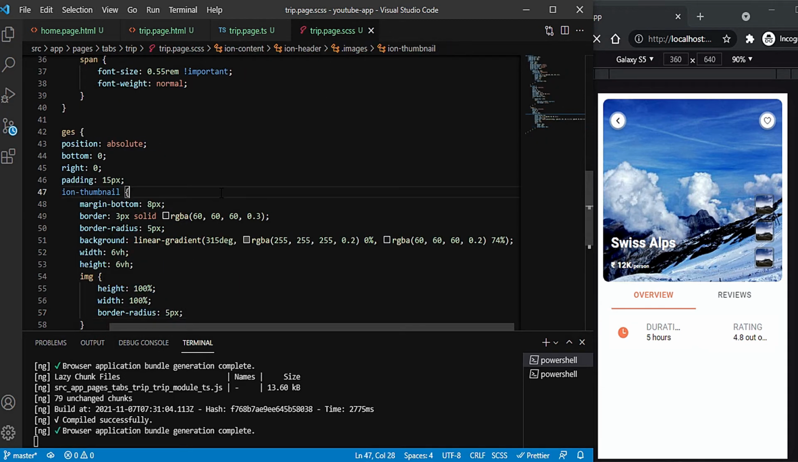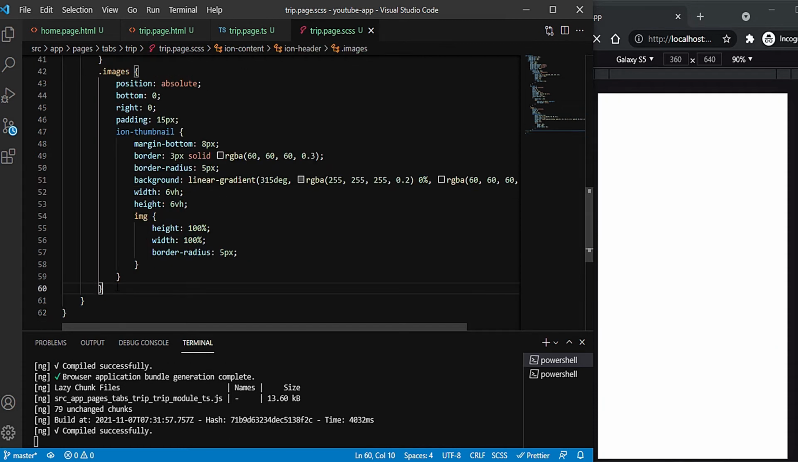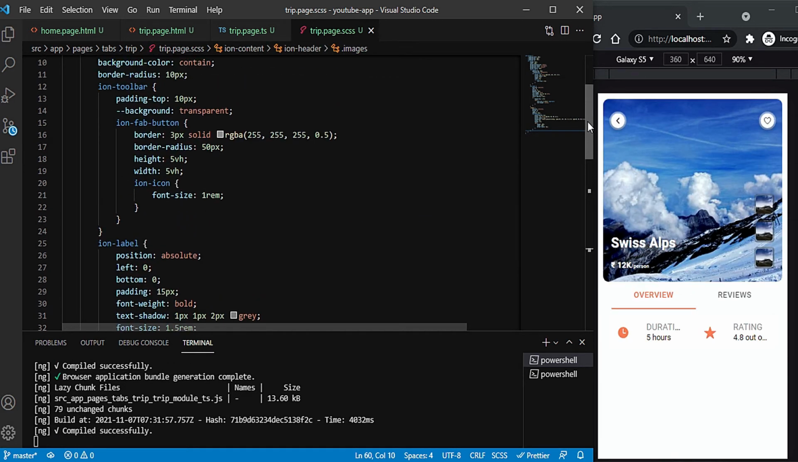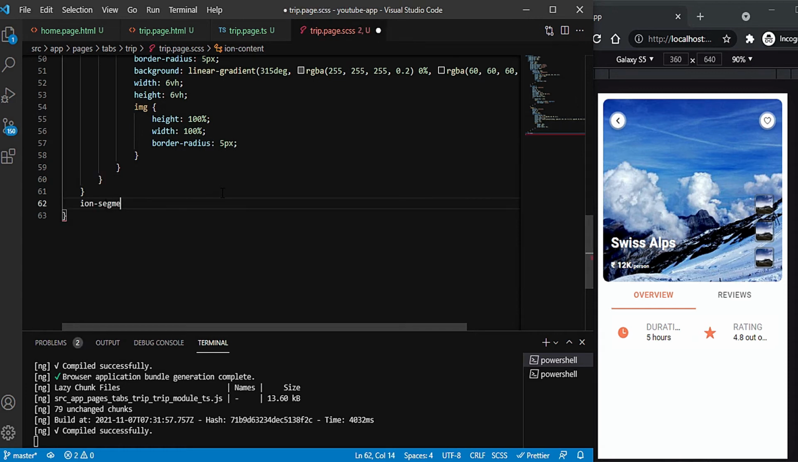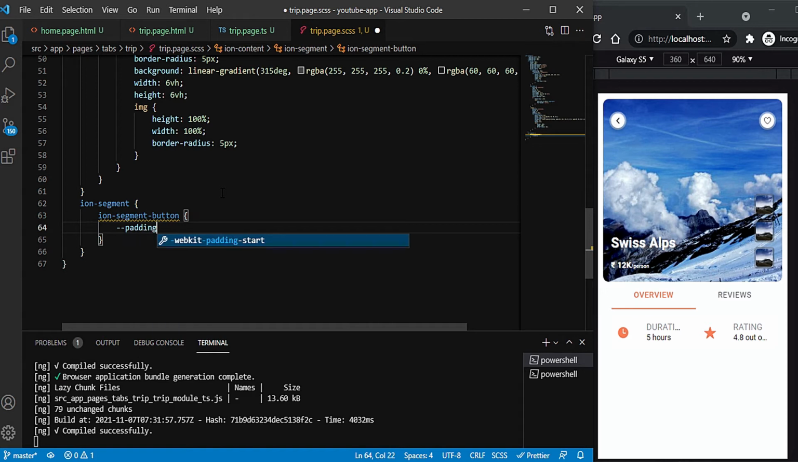Let's go to our SCSS, and out here after the images, or after the ion header I would say, let's work with the ion-segment-button, where I'll pass the padding top to be 10 pixels because I want little padding out here.